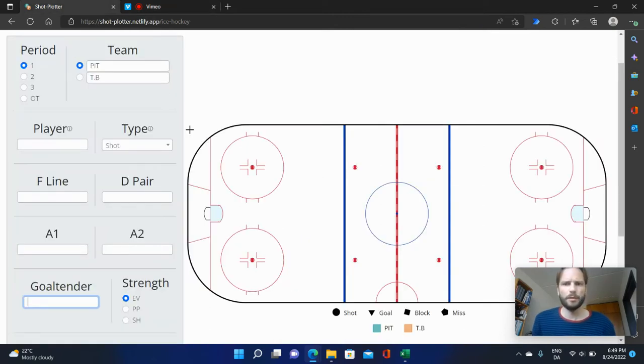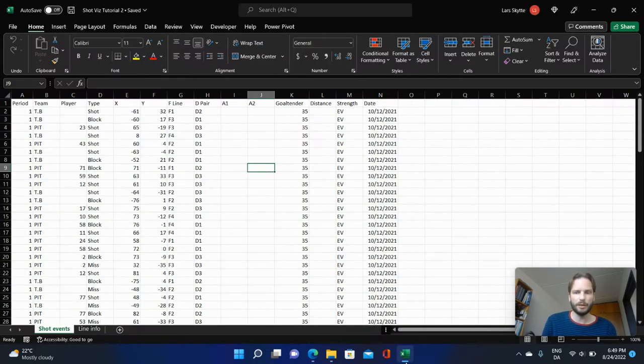Hi guys, this is the second video of my Shot Viz tutorial, and in the first video we talked about how you can track shots using this amazing shot plotter. So you just plot the shot location and so on and so on. We talked about that in the first video, so instead we'll skip that and go directly to the Excel workbook.